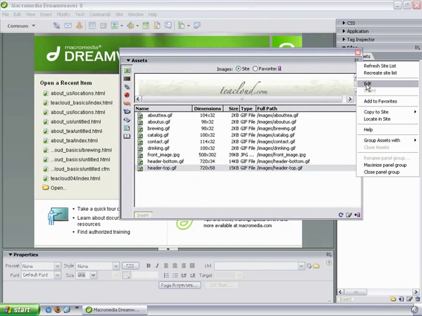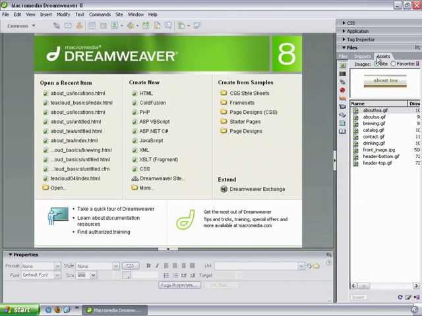I'm going to go ahead and redock this back with the rest of the files. There we go. So that's just a brief overview of the Assets panel. We're going to start using this more and more as we go along through all of these movies. But in the very next movie, I'm going to show you how to use the Assets panel to insert images into your web pages.